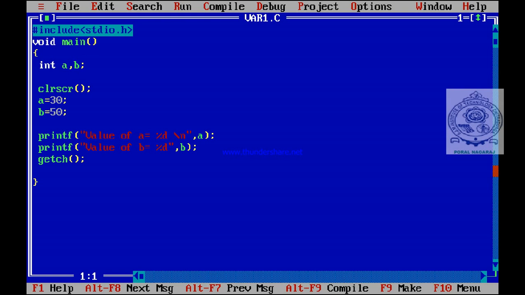See, first we know how to declare variables here. Actually, the prerequisite, as we have understood, I assume that you know the basic structure of the program, and even how to declare the variables. Here, preprocessor directive hash include stdio.h is common for all these statements. Void main, it's all common.